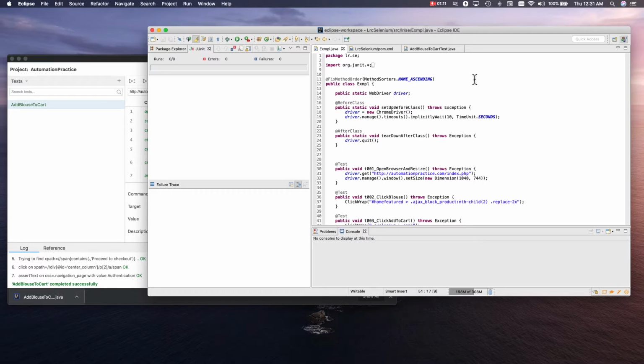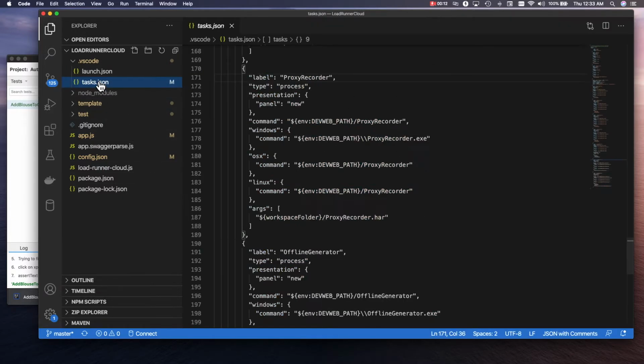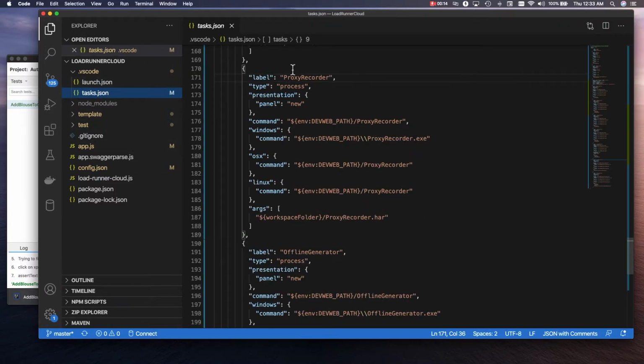But I'm going to show you a little bit easier way to convert this to a native JavaScript DevWeb script that will run and perform better within LoadRunner. So now instead of using Java, I have a little utility over here. You can see I've got a launch profile inside of Visual Studio. There are two components that ship with DevWeb. There's something called a ProxyRecorder. You can see here's the path to that, this little exe.